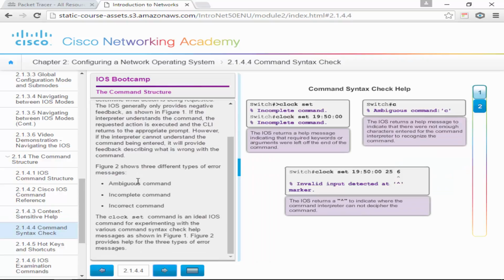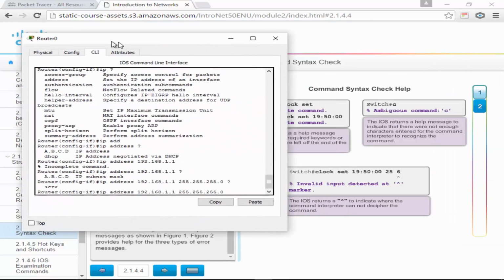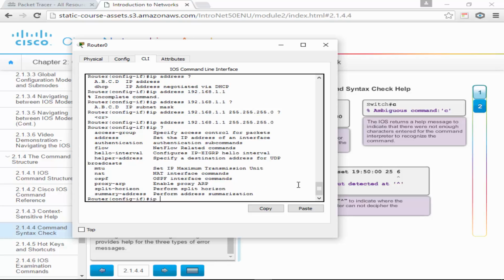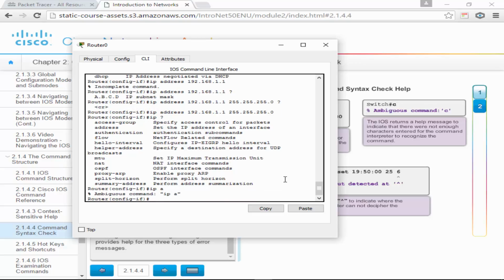And then we had command check. I showed you guys an incorrect command, but we could go with another, such as IP. We need something that starts with an A, and I press enter, and it says ambiguous command. The reason it says this is because there is IP access group, IP address, and IP authentication. So it's not specific enough to even know what I'm talking about.